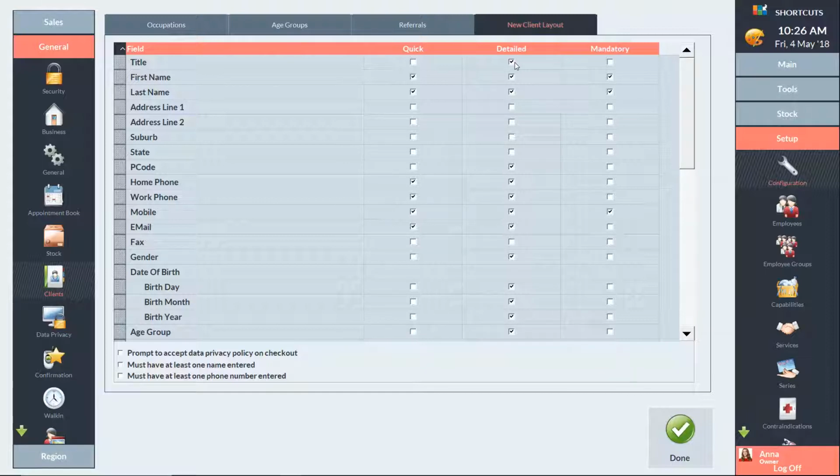You can also place a tick in the Mandatory column for any fields you want to make mandatory. You can click and drag on the grey tiles to change the order that the fields are displayed in.